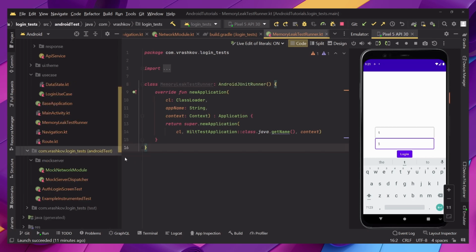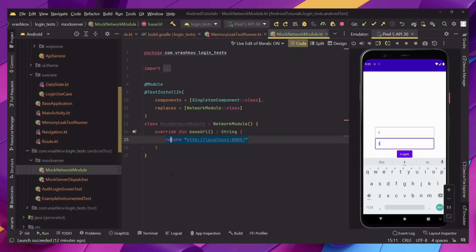After we do that, let's go to our Android test directory, and this is the directory that all the UI tests are going to be in. So inside of it, I've created a directory which is mock server, and just to make things more clean, we're going to be keeping our mock server over here.